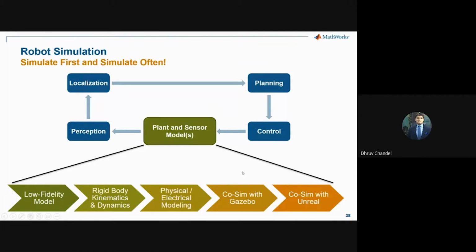And then if you're really into designing proper real-world applications, you can co-simulate with Gazebo or Unreal Engine to also model your sensor dynamics properly. So this entire end-to-end workflow is the outline of what you can do. Typically, you'd start out here, if you're a student especially.